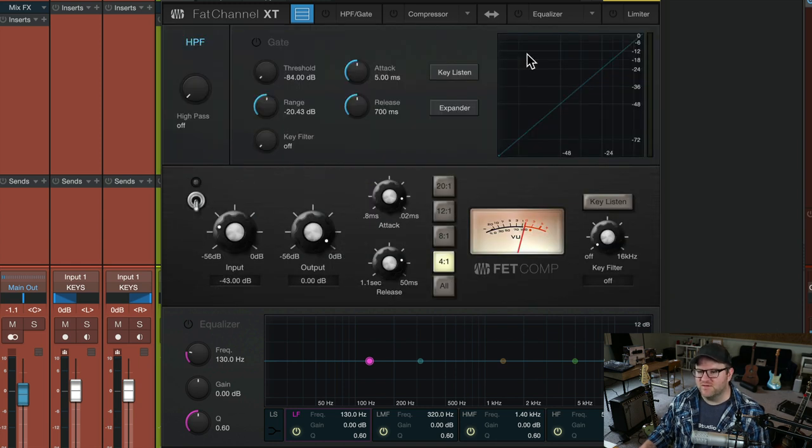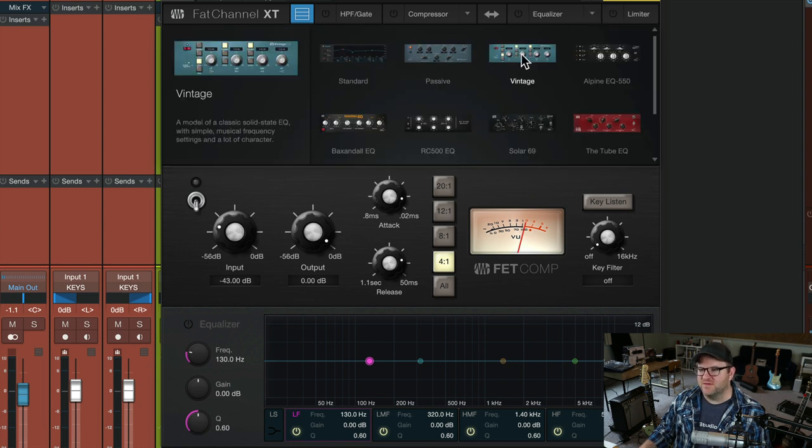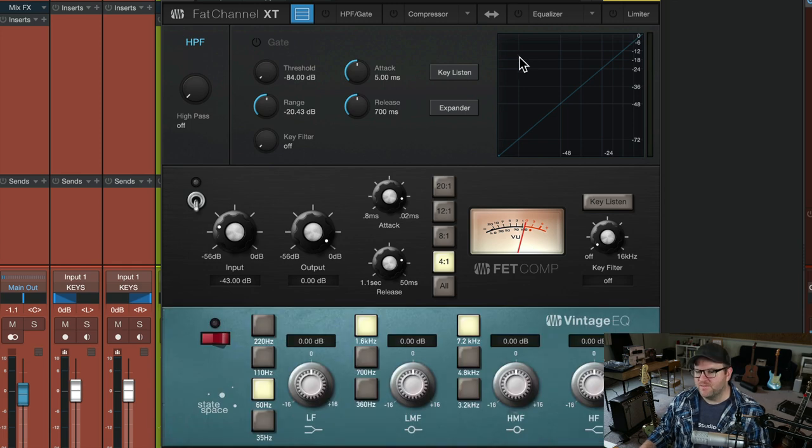Choose the FET compressor. Next, under Equalizer, pull down the drop-down, and you'll have these three available: Standard, Passive, and Vintage. Choose Vintage. This is one of my favorite EQs inside of Studio One. I use it all the time. Next, what I like to do is I typically want to adjust 220 on the low, 360 on the low mid, 7.2K on the high, and then obviously the high frequency knob doesn't have a frequency adjuster. And I'm going to leave that as is.